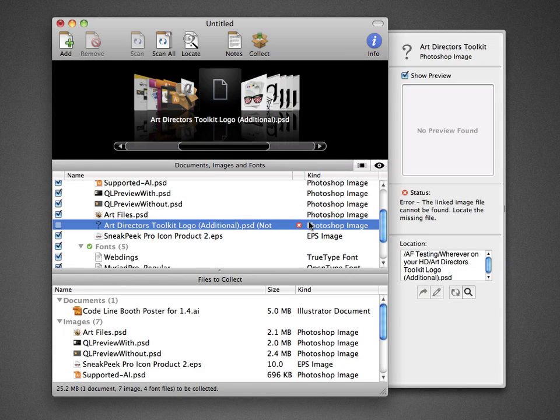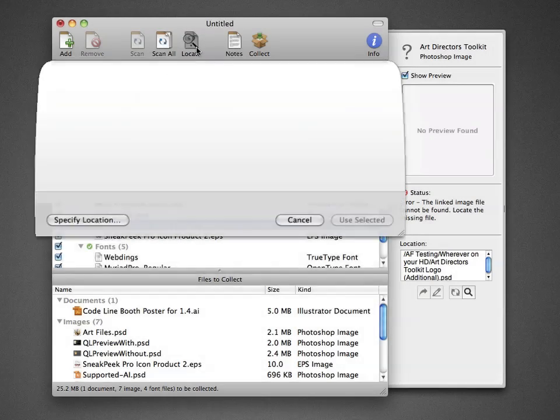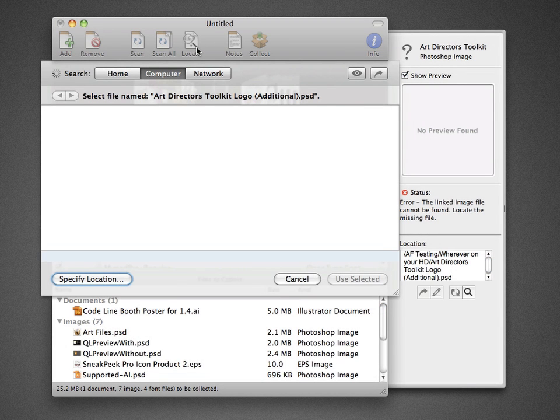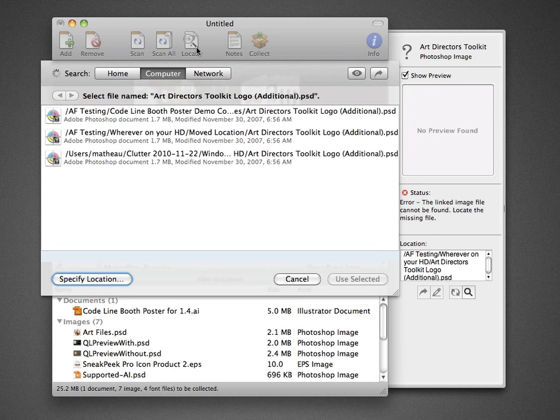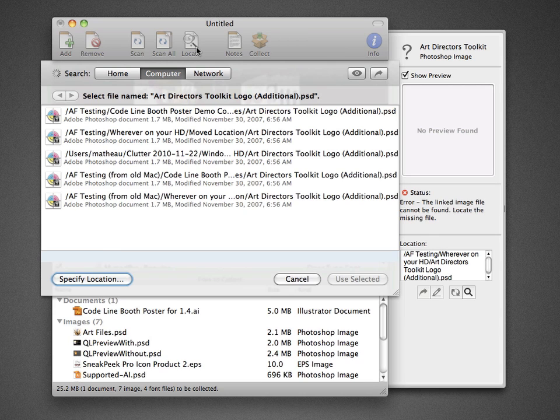This has actually been enhanced quite a bit in Art Files 2, and I'm going to select that particular problem and hit the locate button. You're going to notice we put in some Spotlight integration, and right away Art Files is scouring the hard drive and figuring out, hey, we have some other files with that exact same name on your hard drive. Why don't you tell me which one you want me to use? And if that didn't work out, we could always hit specify location and browse for it ourselves.